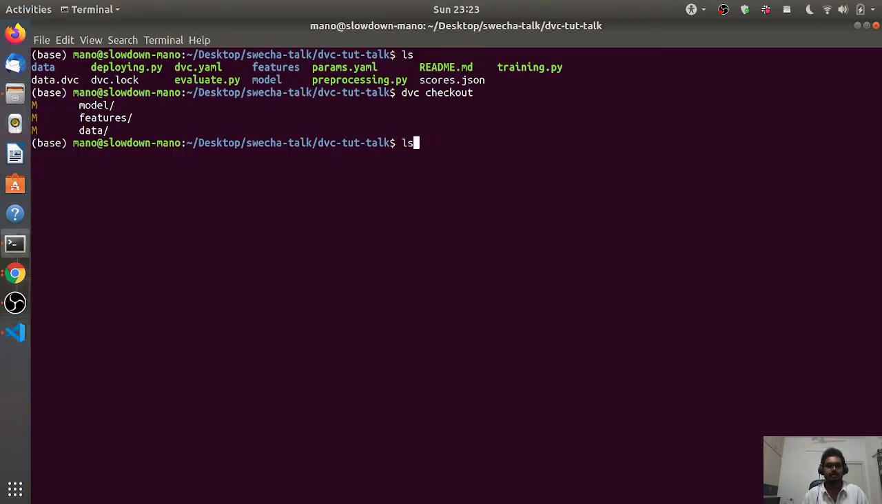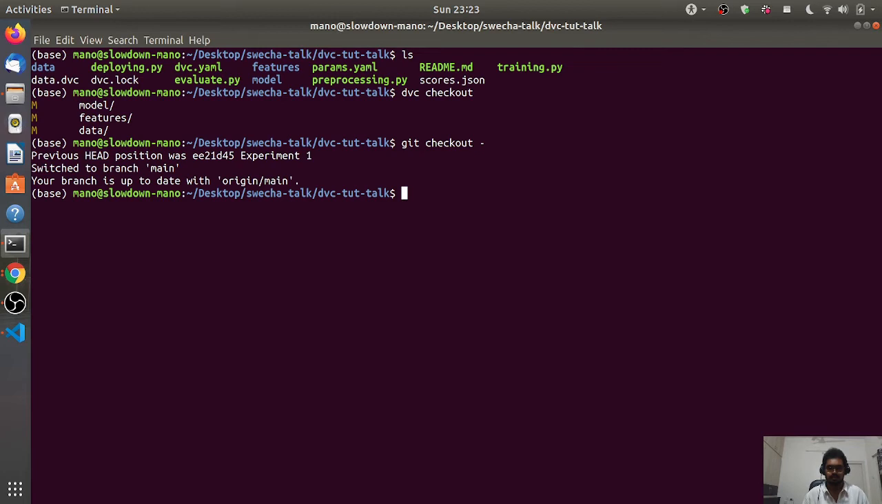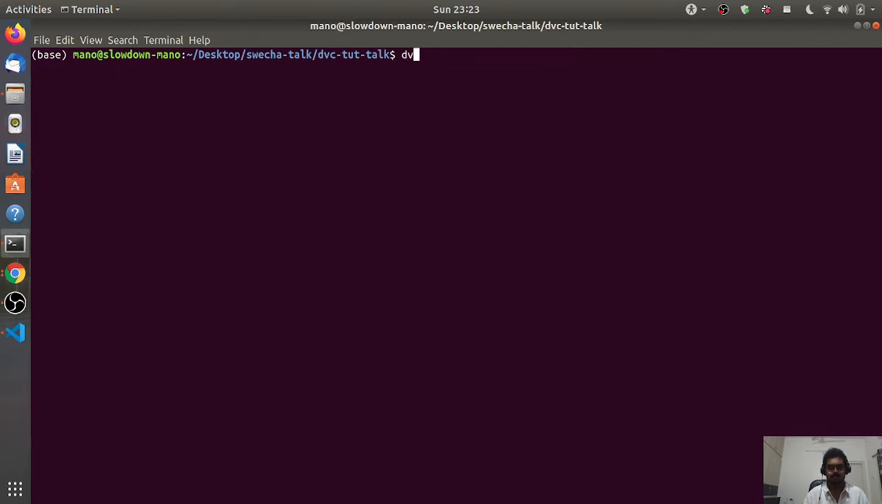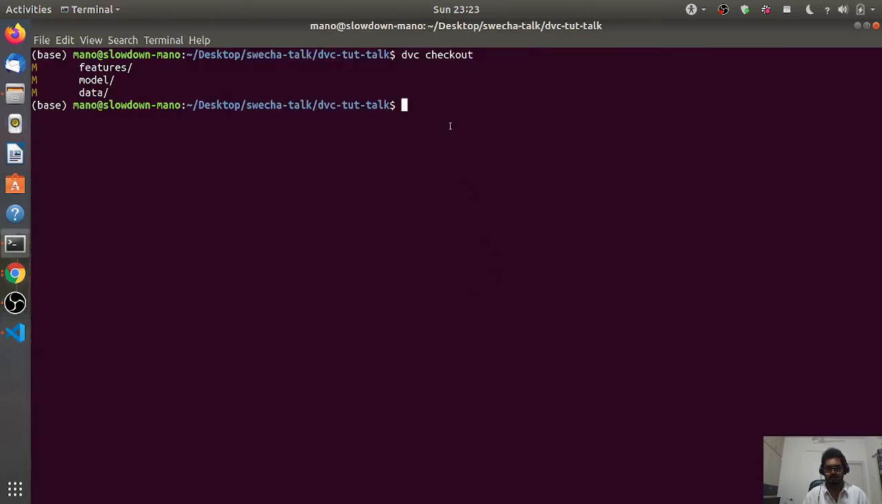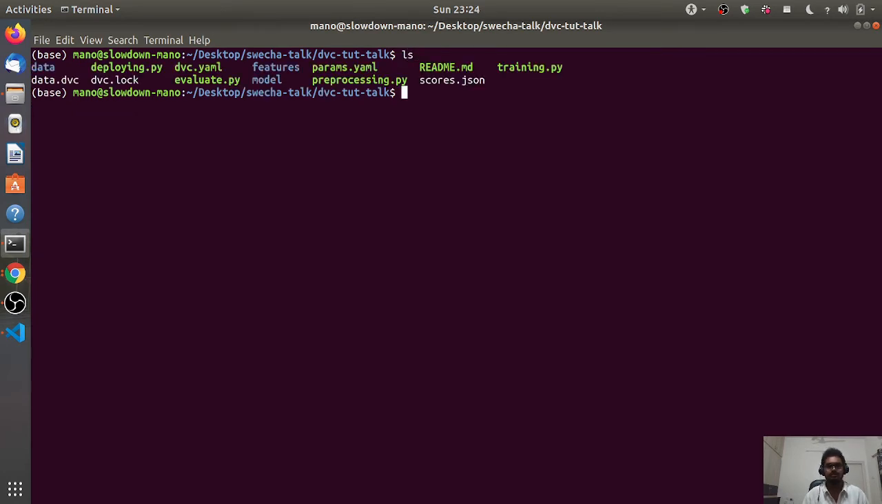Now, if we want to go back to the actual version or the updated version, which is the second experiment, we just switch to the latest version. So let's just do DVC checkout as well. All right, they have been updated, and in the second iteration we have this new example added. So yes, that's how Git and DVC work together. Yep, so that's about DVC.